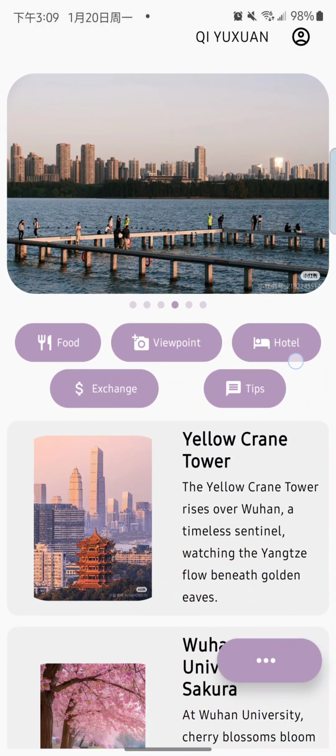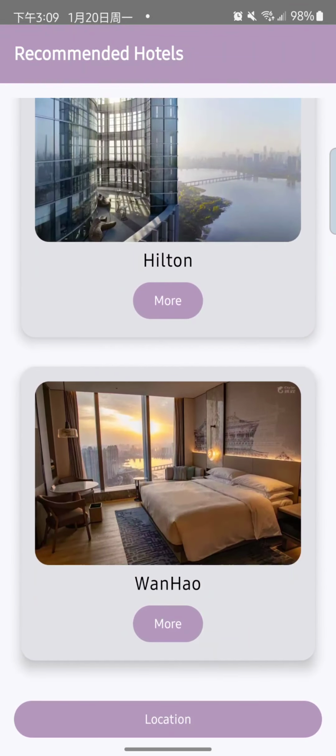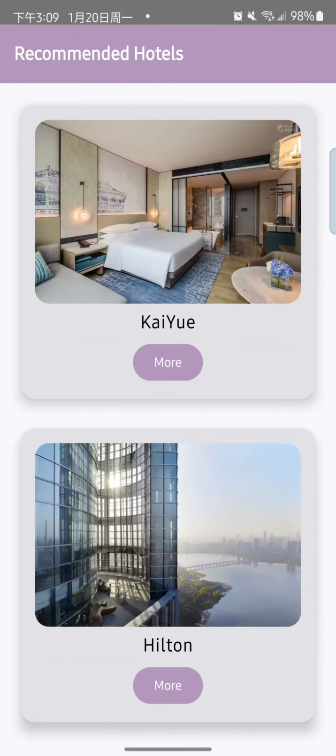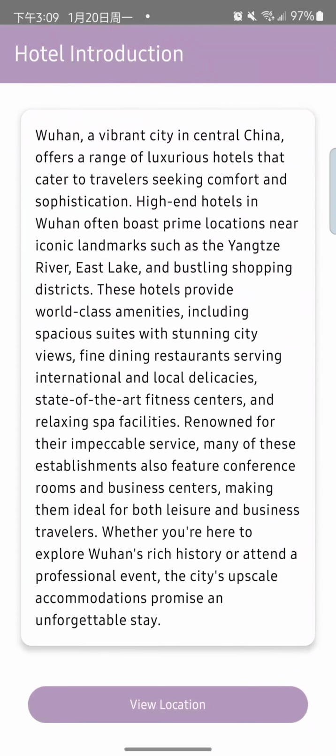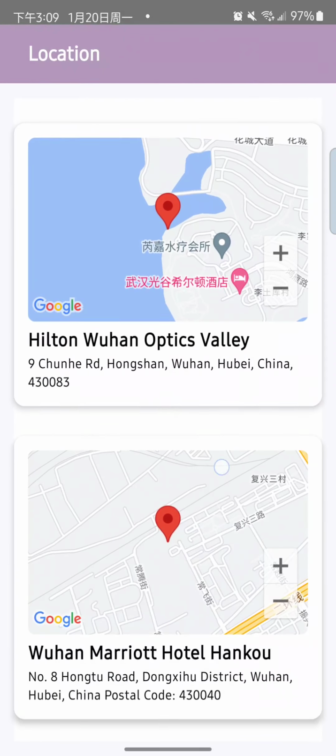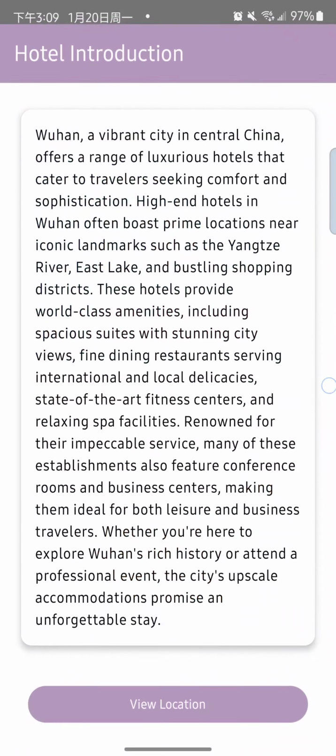And in the hotel, we add three hotels, and you can see the introductions, and also you can see the locations here. It also uses the Google Map API.